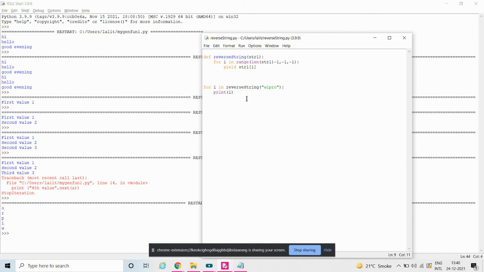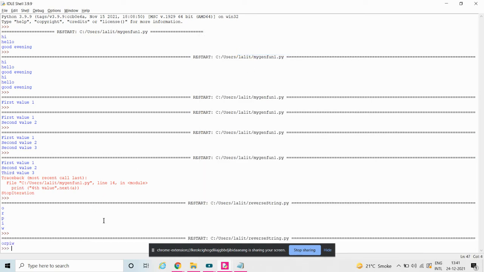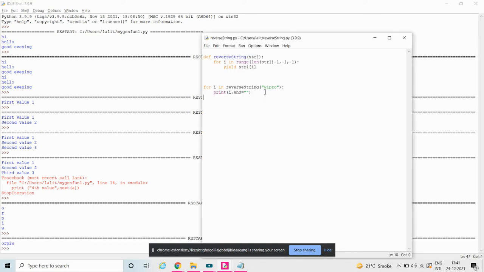I will explain the code later. Let me just print it on a single line. To print on a single line, all you have to do is give end as blank, so it won't come to a new line. If I run this, I gave Wipro, and it has been printed as ORPIW, which is the reverse.